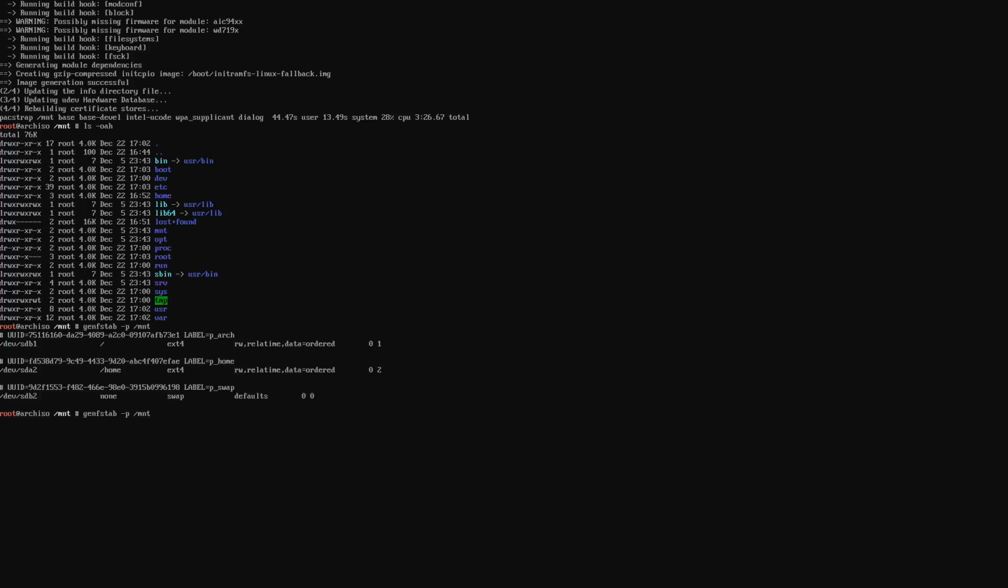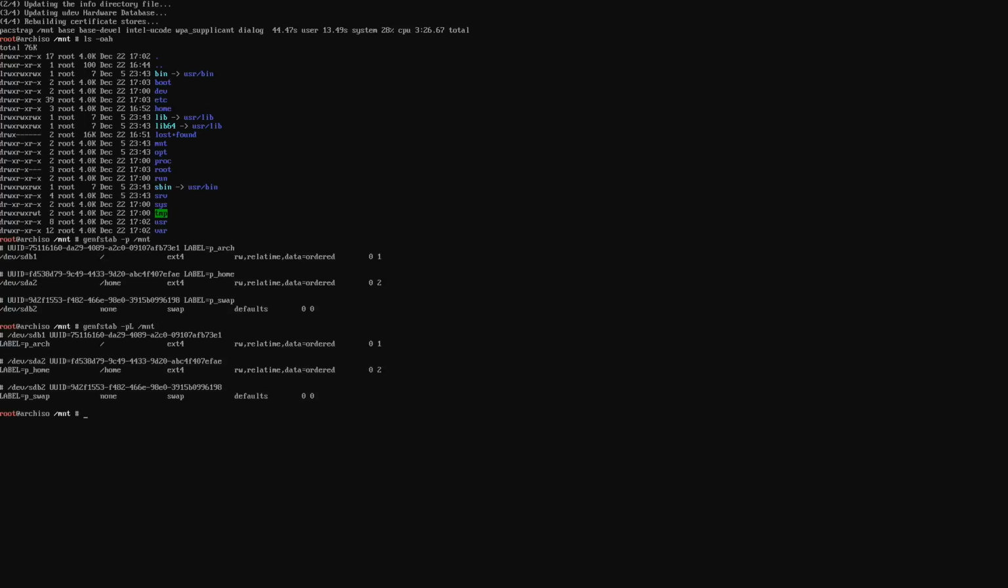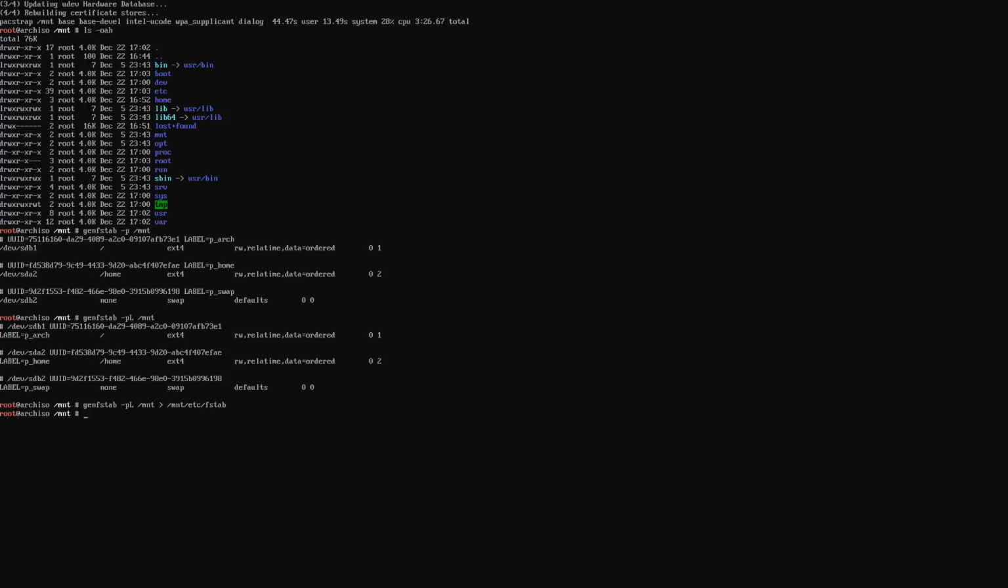What we can do to avoid that is by using the -L. And that is going to use the labels instead. So we have the labels proot, phome, and pswap. And that is basically what we want. So we can save that to the etc/fstab file inside our mount directory.